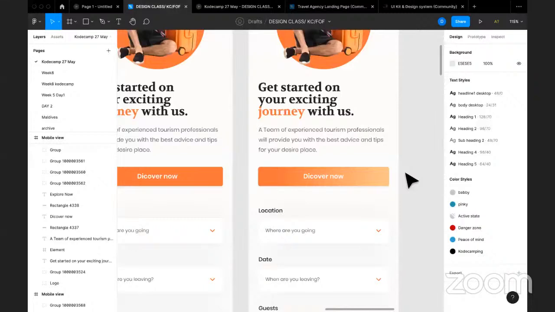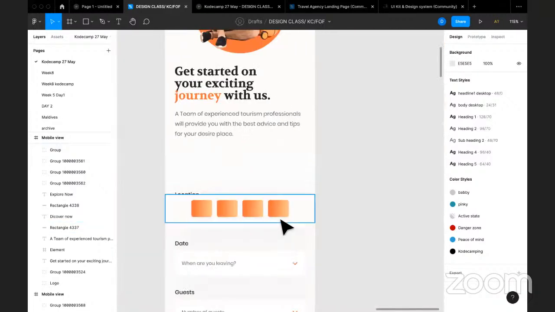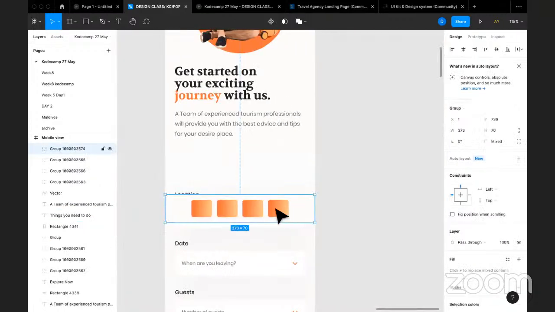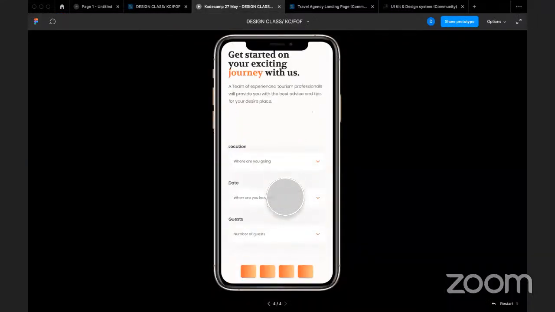Okay, someone said, how did I fix the position? So you just select the element you want the position to be fixed, and then you tap on fix position when scrolling. Can you see it? Here in the property panel, if you tap on it, if you select it, once you're scrolling through, it won't shake.